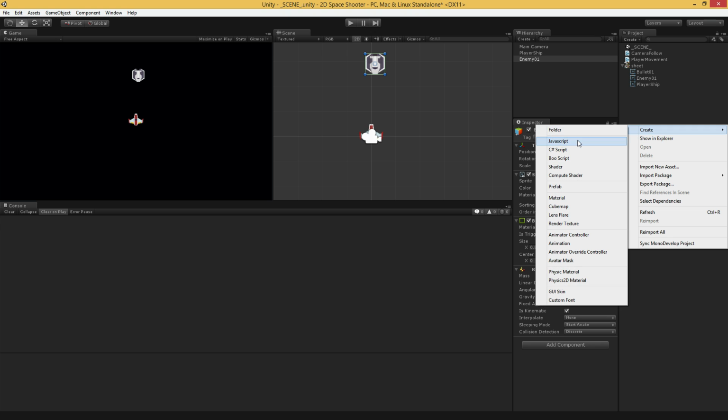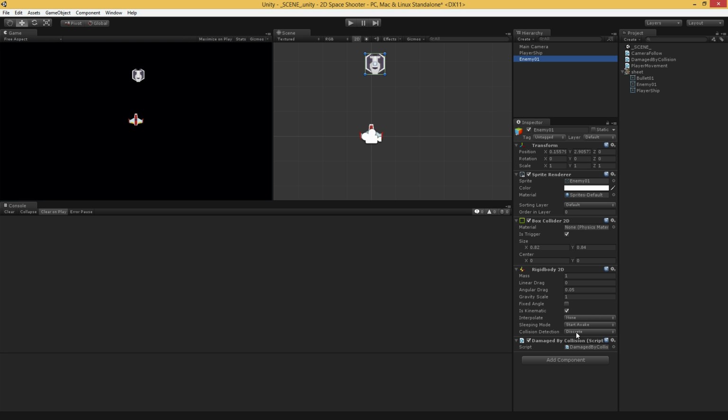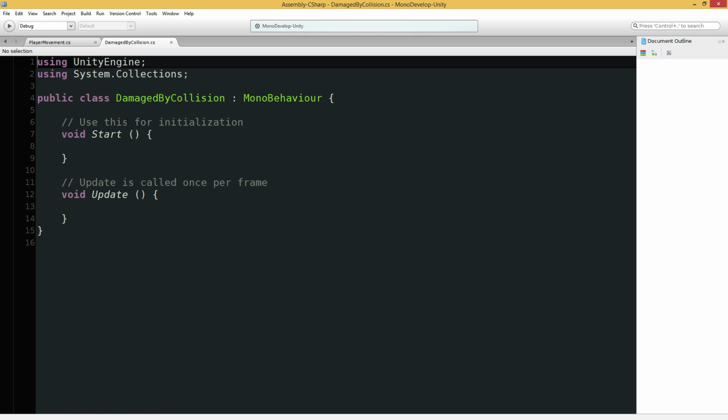We're going to create a script called... what? Damaged by collisions? Maybe? Damaged by collision, I guess? Yeah, that should be okay. We're going to drop that on the enemy. So what is the script going to do? Well, right now it's simply going to let us know when it happens to be collided with.